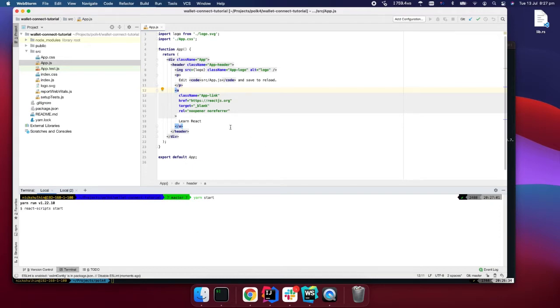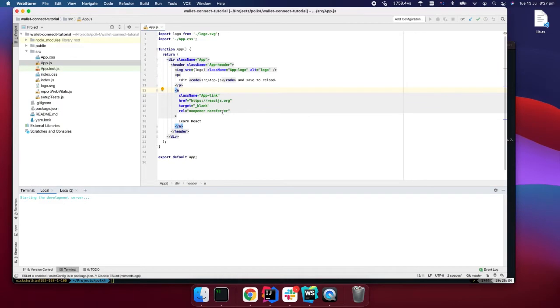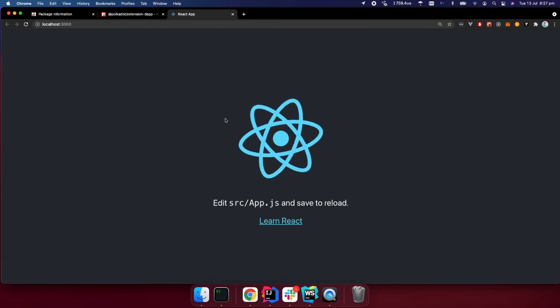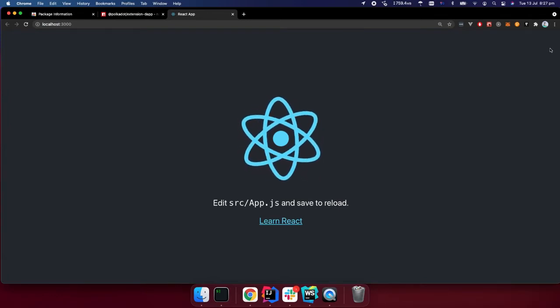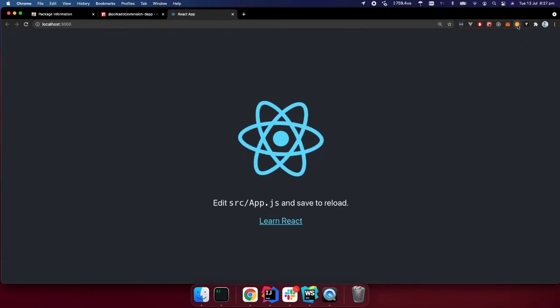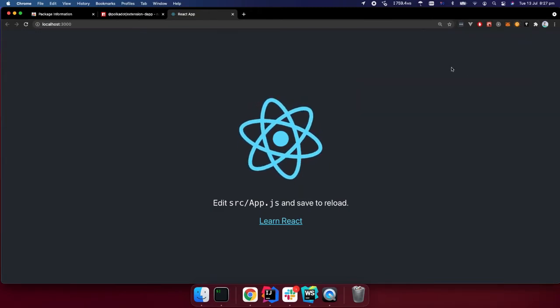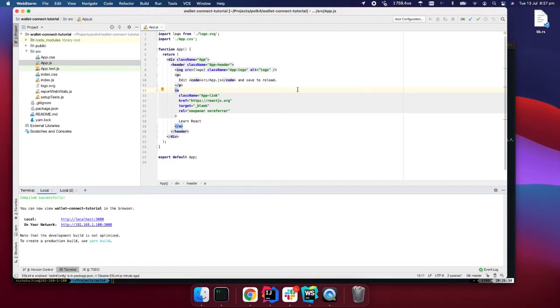So this is the base application, just a template. Once it loads up, we are going to see that it's basically just a simple logo, and this is what you get out of the box. Also, don't forget that for this tutorial you need to install the Polkadot.JS extension so that we are able to fetch the accounts. Great, here we go. This is our starting point.